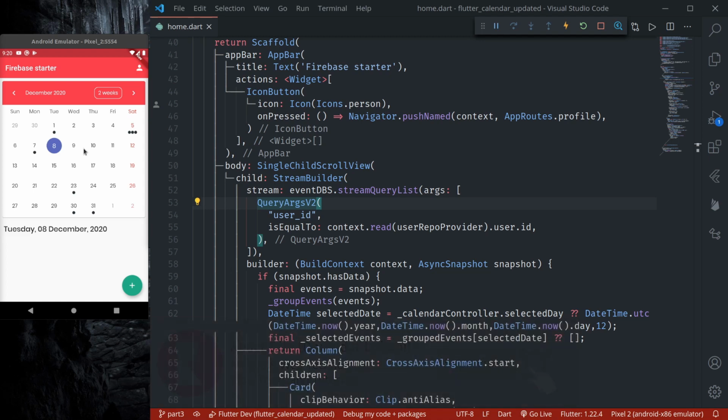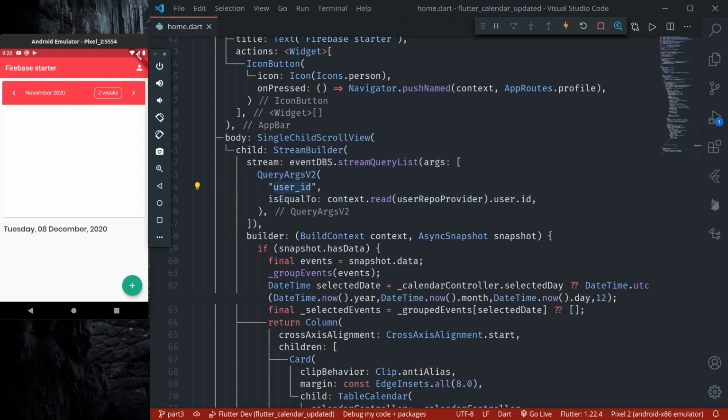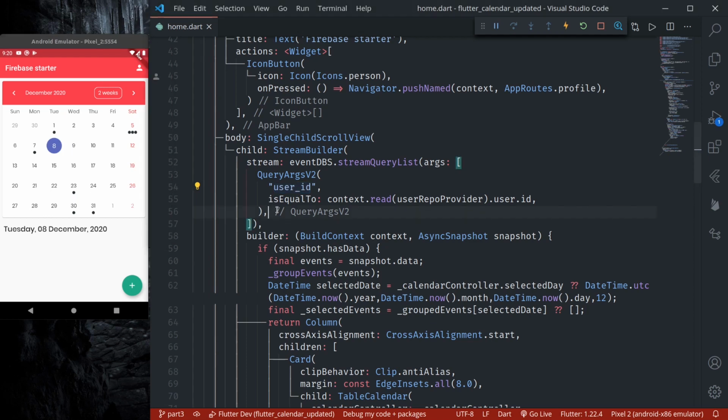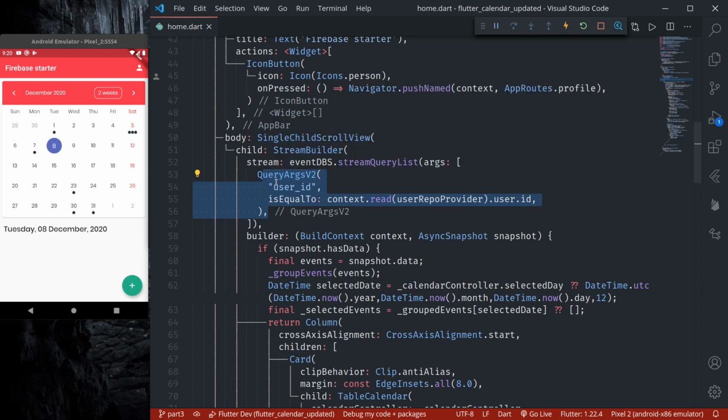Now, in this episode, we are going to optimize our Firestore query. Right now, what we are doing is we are loading all the events for a particular user whenever our calendar loads. That is not what we want. We want to optimize this query because we all know Firestore charges us for read queries and write queries. So we want queries to be as efficient as possible.